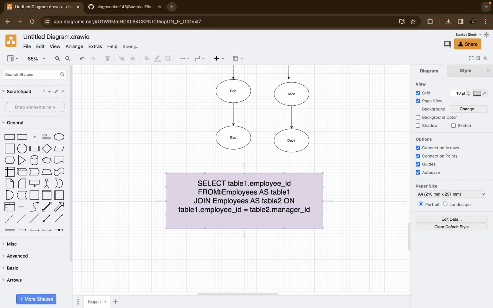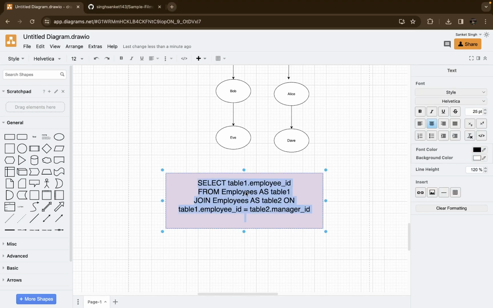Okay, so you can write something like select table1.employee_ID from employees as... So what is this AS keyword? The AS keyword helps you put an alias, kind of like a nickname, right? So you have the employees table, and you are first of all calling the employees table as table1.